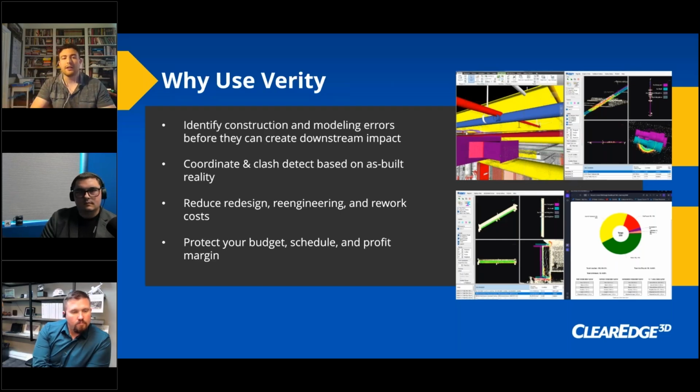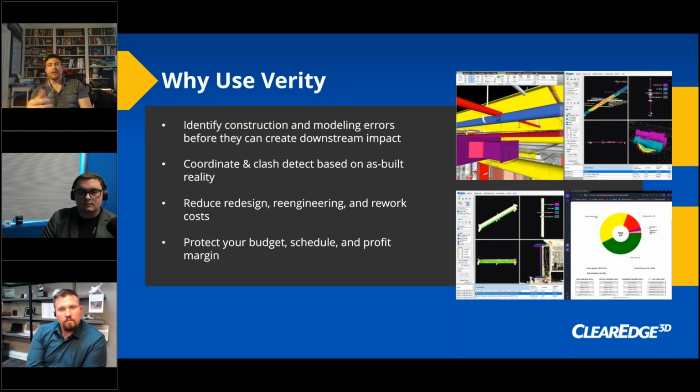That's all key information that Verity will identify using the point cloud as well as the BIM, bringing that together. And by finding these pieces of information, Verity can help you reduce redesign, re-engineering, and rework costs. Instead of spot checking, let's say, 10% of the model and hoping we catch something, we can use Verity to check a whole floor using the point cloud to find all those little as-built conditions that we might be missing otherwise.